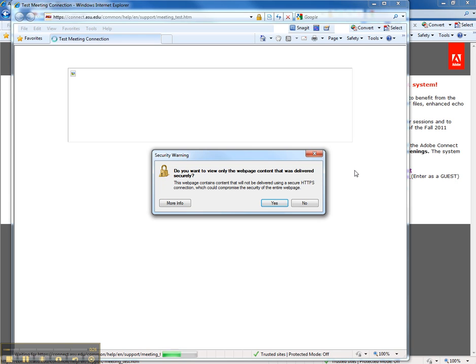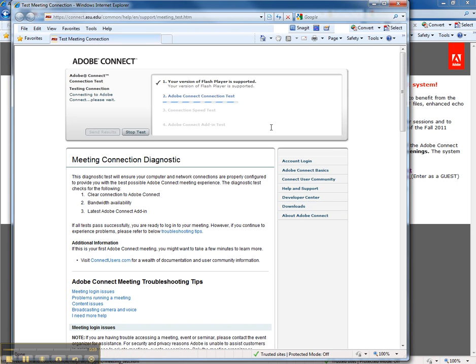It's important to notice in this dialog box, do you want to view only the web page content that was delivered securely? No, we want all of the content, not only the secure content. So here we answer only secure, no. And it confirms that we have Flash installed. It connects to the server and confirms that. It does a speed test.